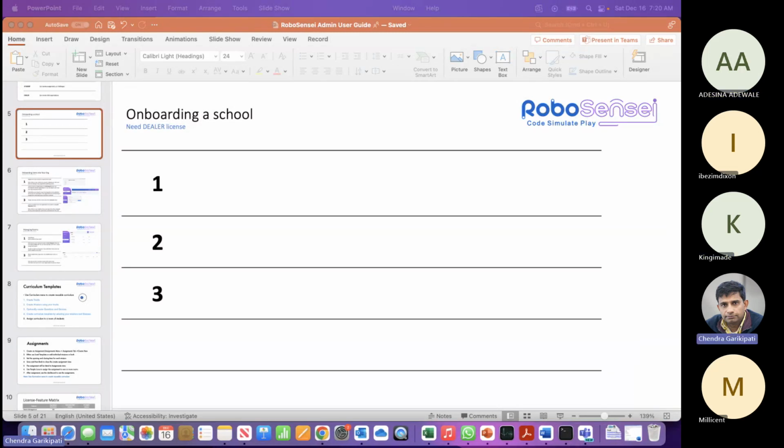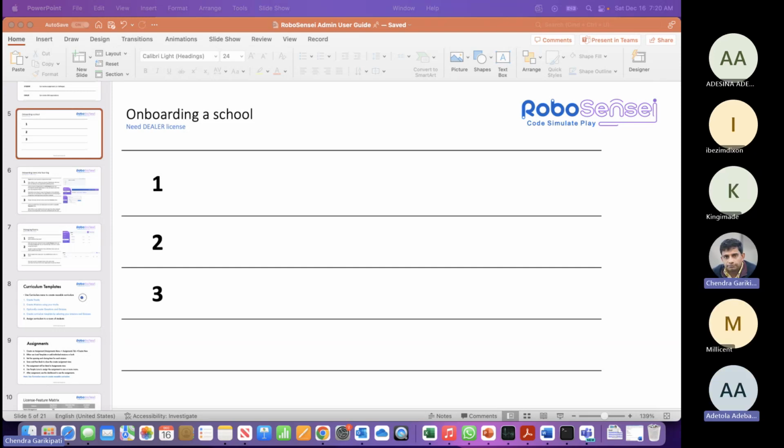Okay, this is actually an important topic. It's not too difficult, but please pay attention. This is something that you will be doing for every school, every organization you're onboarding, every school you're adding to bring in RoboSensei.